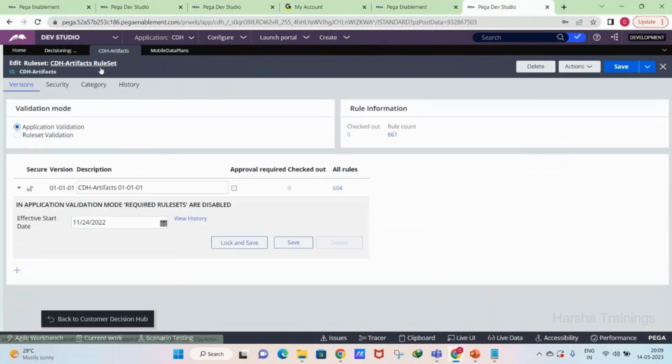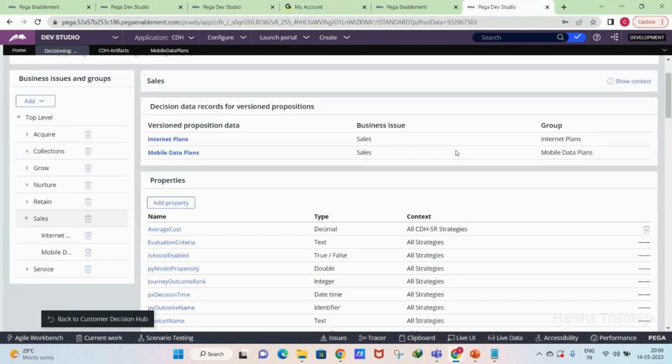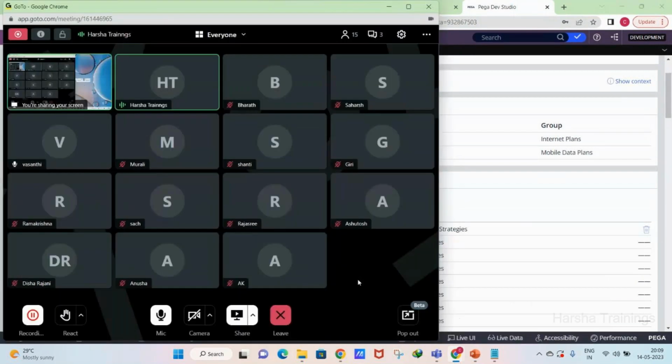Okay, that's all for today. Just go through what we have learned. What is the artifacts ruleset? What is the rules ruleset? What is a business issue? How to create a business issue, business group, and propositions. What is versioned proposition data and unversioned proposition data, all these things. And what about the SR class? What is the SR class and how to configure it? Just try to recollect, go through the recording, and we'll connect tomorrow.